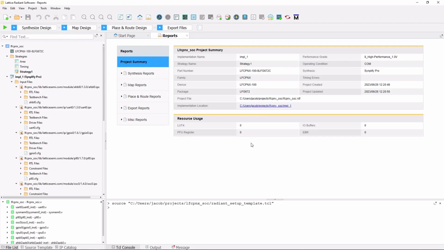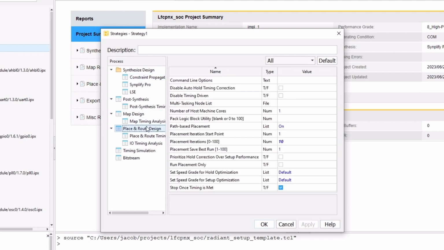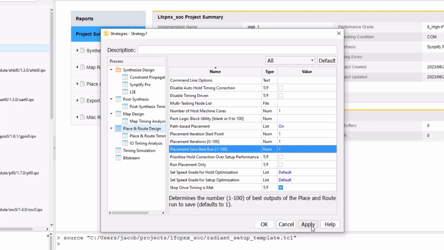Once Radiant opens up, there are only a few additional things that we need to do before we can proceed onward with the project development process. The first thing that we need to do is modify the strategy settings for our project. To do this, right-click Strategy 1, which is the currently active strategy for our project, and then click Edit. From the navigation section on the left side of the pop-up window, click Place and Route Design, and then change the number of placement iterations from 10 to 1.